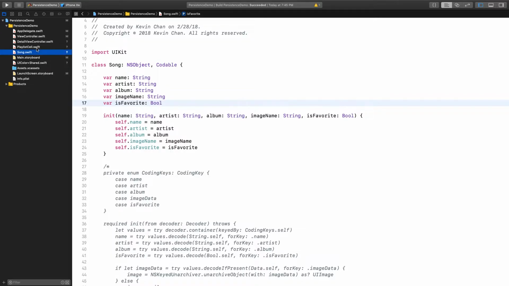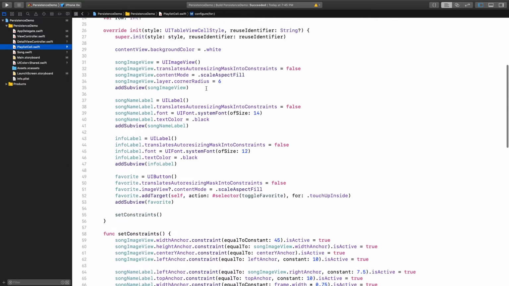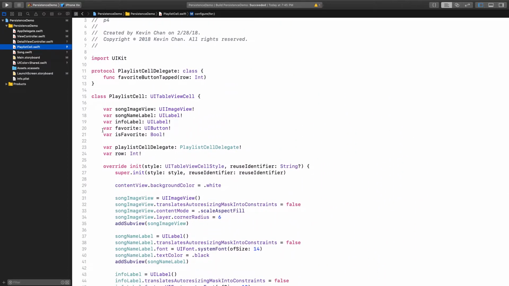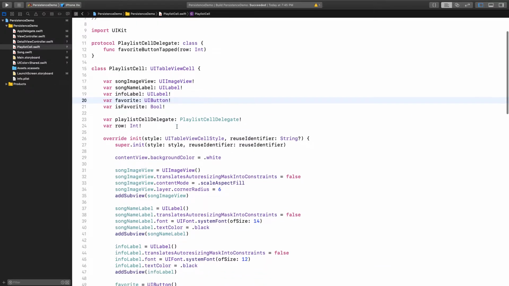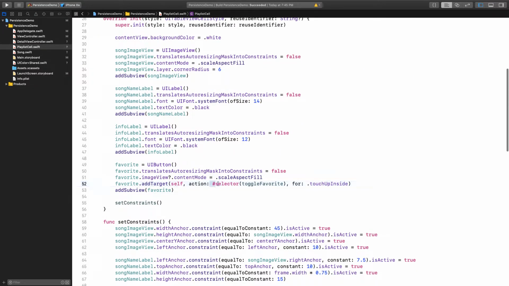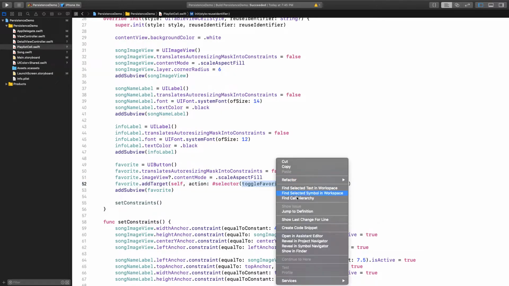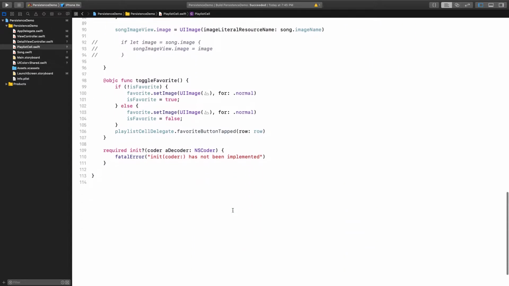And then looking at the actual cells of the table view, the way that we're doing this is we have a button that's like the heart on the right side of the cell, and every time you tap on it, the selector is toggle favorite. If we jump to where toggleFavorite is, basically the logic is if a song is not currently a favorite, you change the image to be the heart that's filled in. Otherwise, you do the opposite action. And then you also update the playlist cell to be true or false.